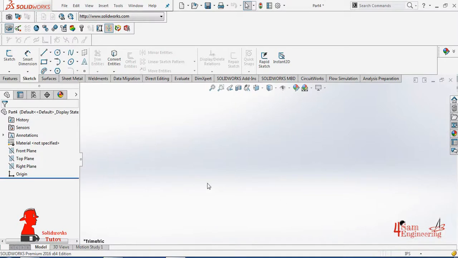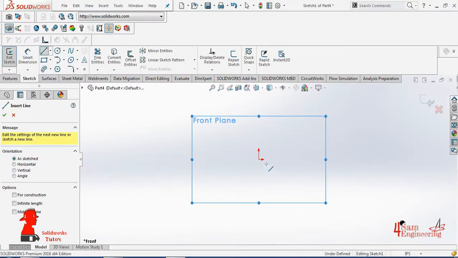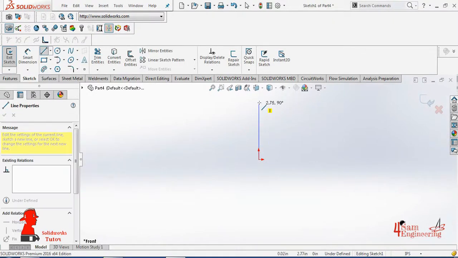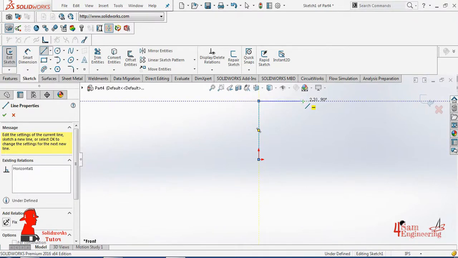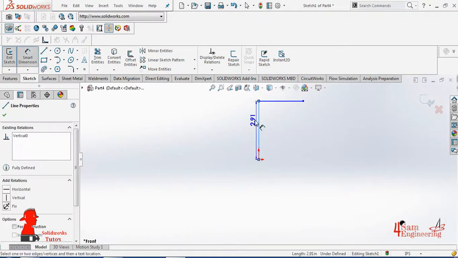Select IPS units and go to the front plane. Select a line and draw a vertical line, then a horizontal one. Dimension the sketch.